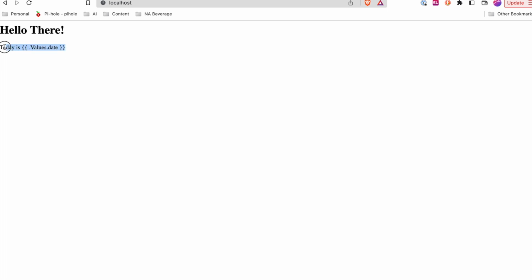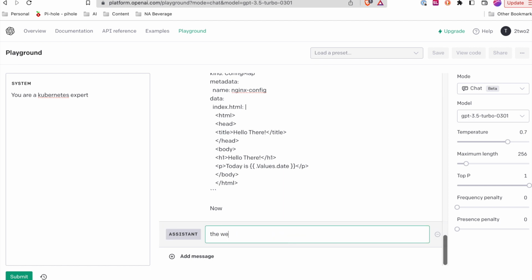Well, that's not exactly what we wanted. So I'm going to go ahead and copy this. Let's go back over here, tell it this is what we're getting, and see what it can do to help us. So instead of the actual date, the web page is displaying the text.